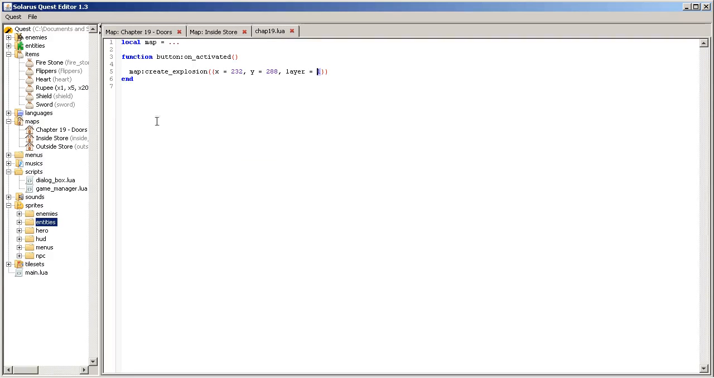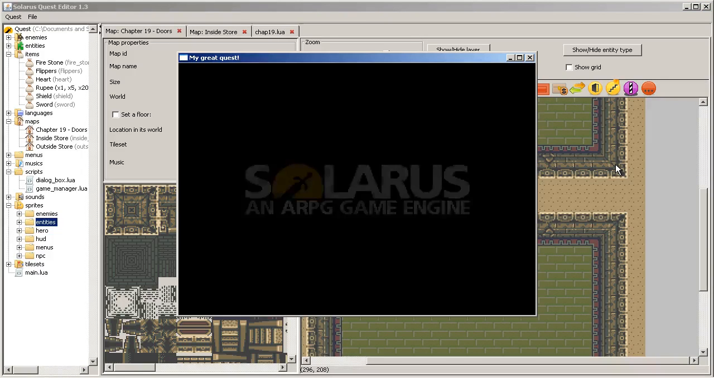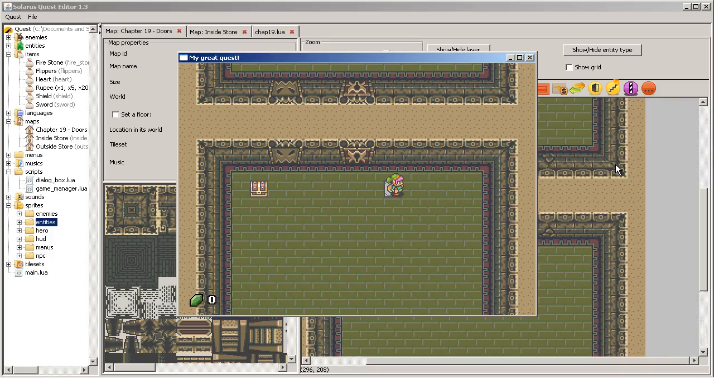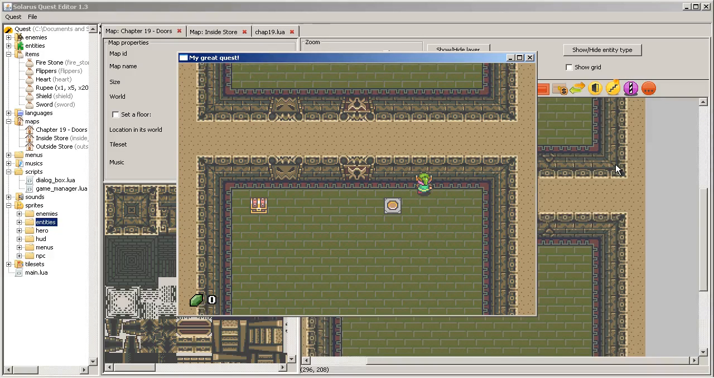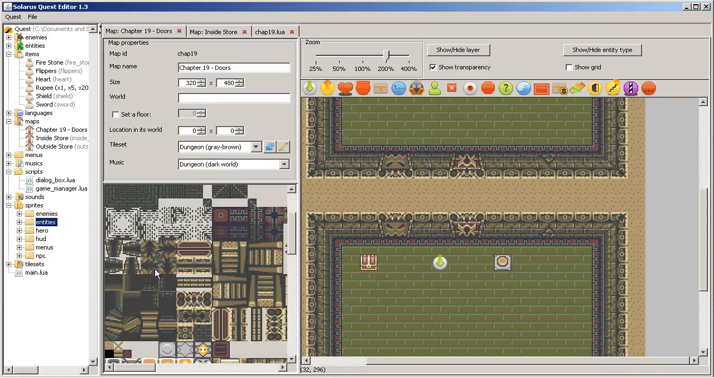So let's say that this code replaces the bombs. Okay. And it worked. Okay, the door disappeared. It disappeared when it detected a collision with an explosion. So what we forgot to do is make the passage here. So let's do this with the appropriate tiles.